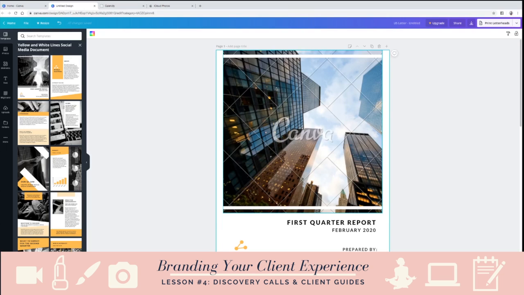So let's look into the workspace a little bit more. Up here, this is all the information about sharing your document, downloading it, exporting it, all that good stuff. So this is where you name your document. So I'm just going to call this Client Experience Guide. And then it should automatically save. And by the way, everything in Canva automatically saves while you're working. So there's never any point in time where you will have to press save.